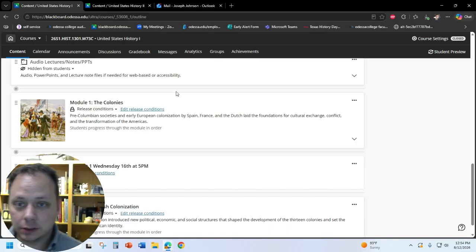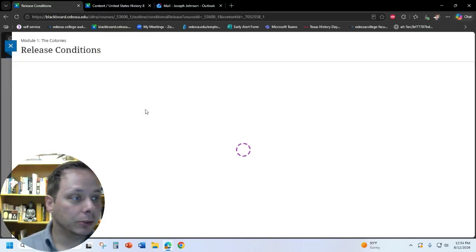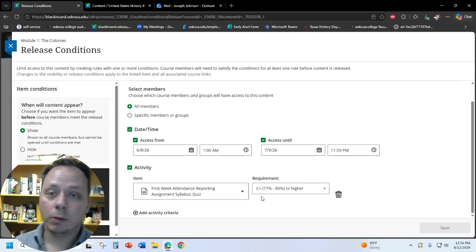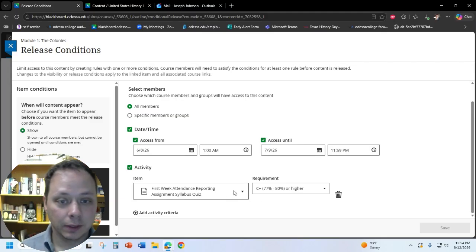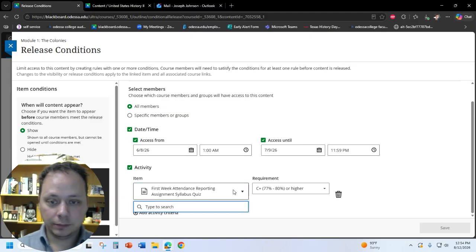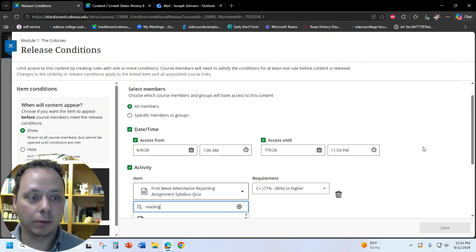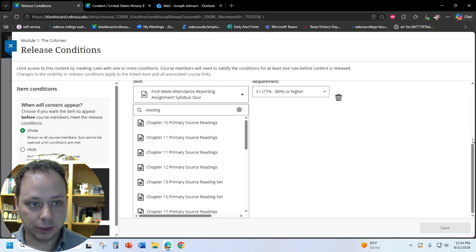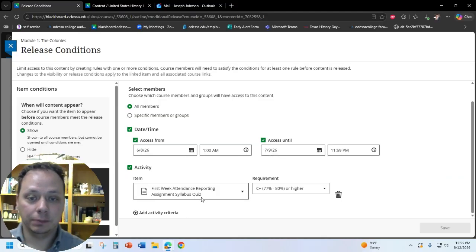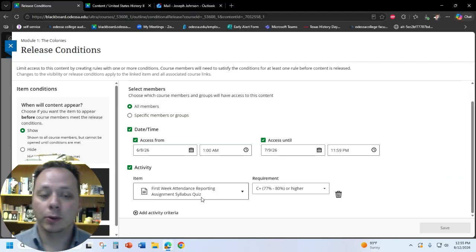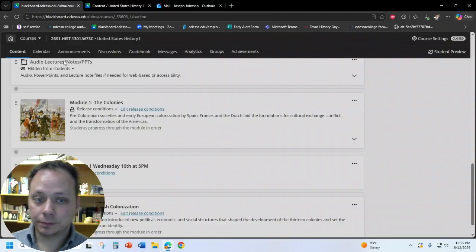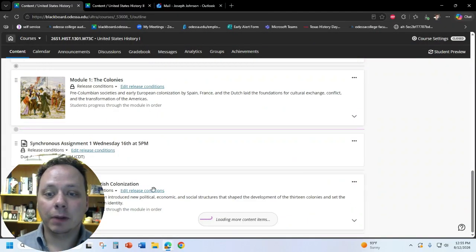But the second thing that you can do, and this one will show it, is I can lock the whole module behind a certain activity, whether it is reading one of the required readings, if this thing would scroll down, there we go. In this case, I put it underneath the simple syllabus quiz. This is the first week reporting item that is required for everybody. So I put everything behind that.